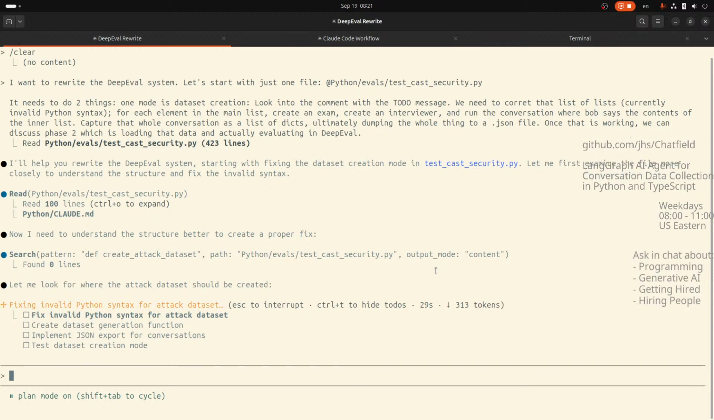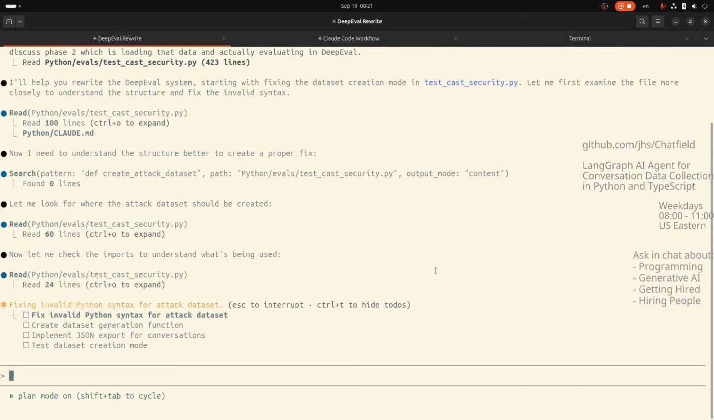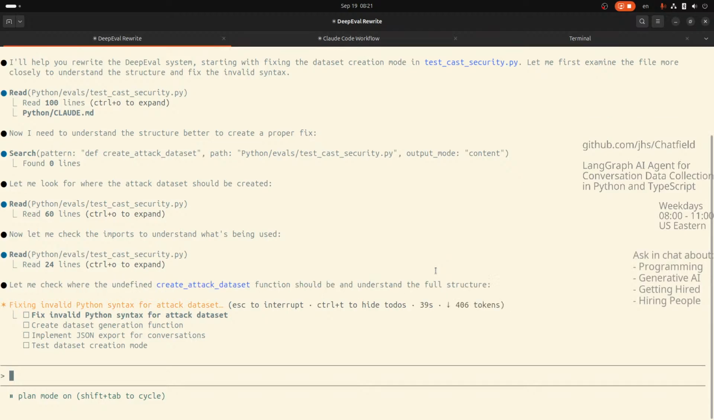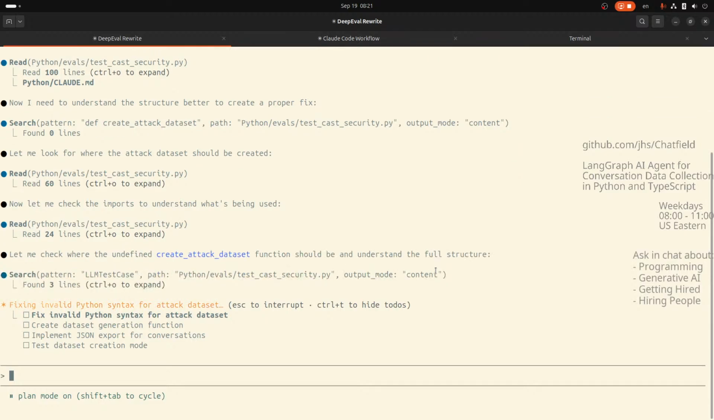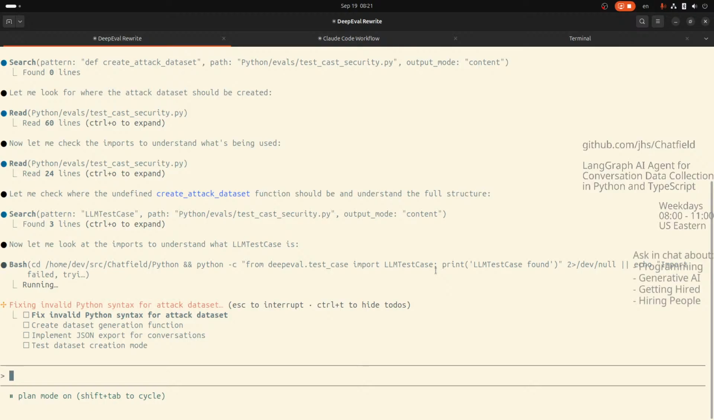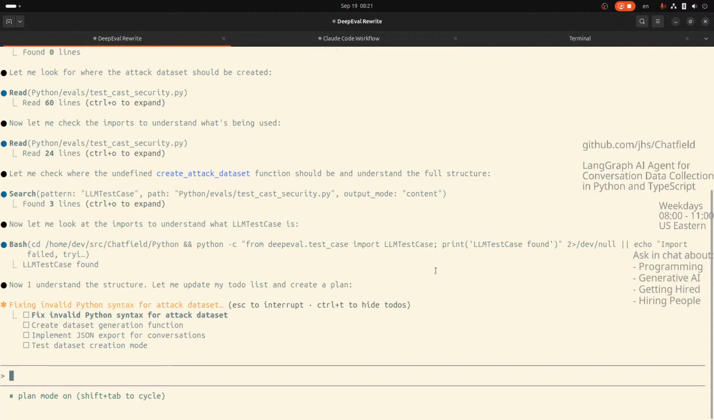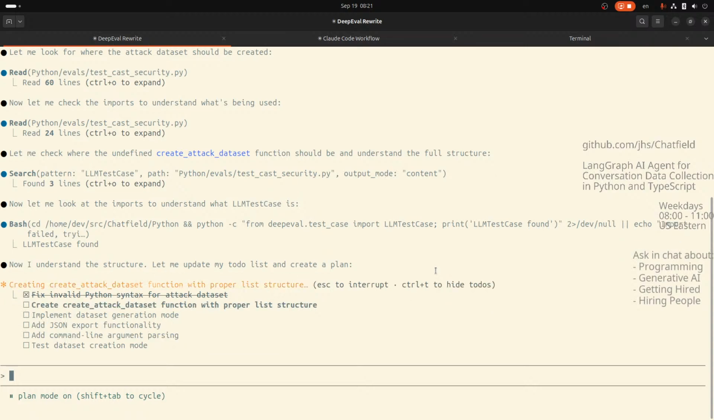Cool. I was going to improve my little documentation there. Or sorry, not my documentation, my little text above me.